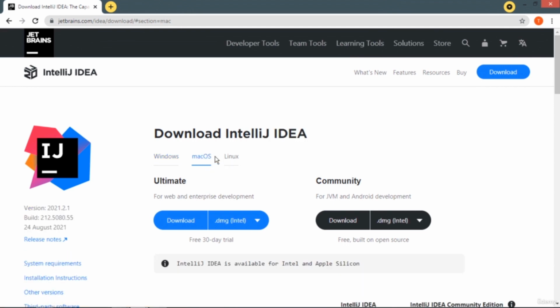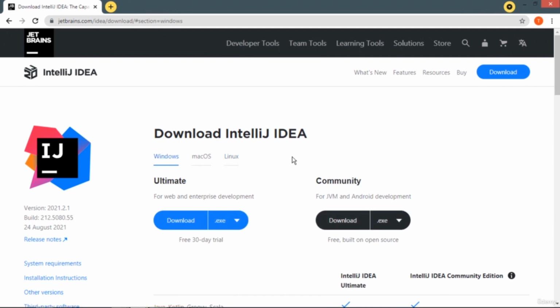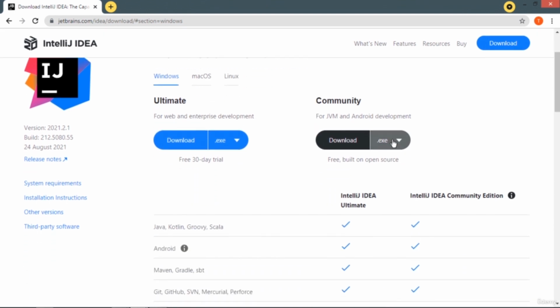For example, if you're using macOS, come here to macOS, and we're going to be focusing on the Community version for Java Virtual Machine and Android development. Select the architecture of your computer. If you are using an Apple Silicon architecture, click here. If you are using Intel architecture, click here. If you are using Linux, click here and download it for your machine. I'm using a Windows machine, so I'm going to click on Windows and select the extension that I want to download. I'm going to download an executable file. Just click on the executable file or download here and wait for it to respond to your request.